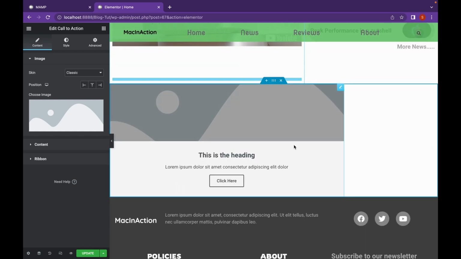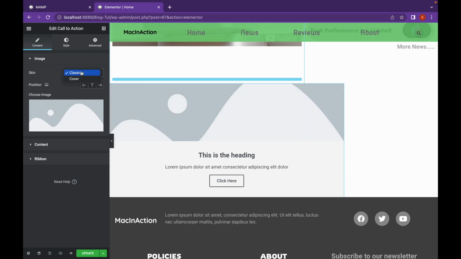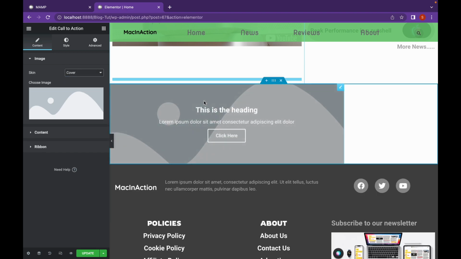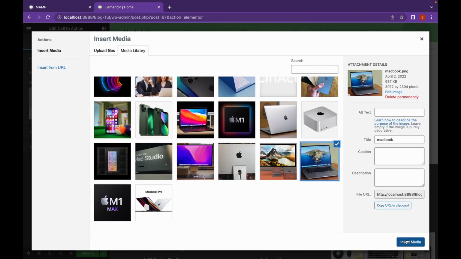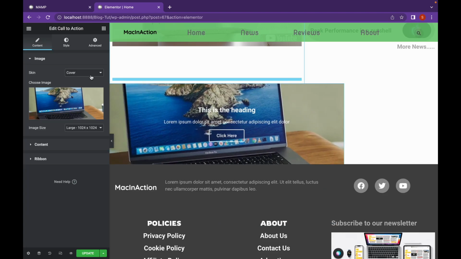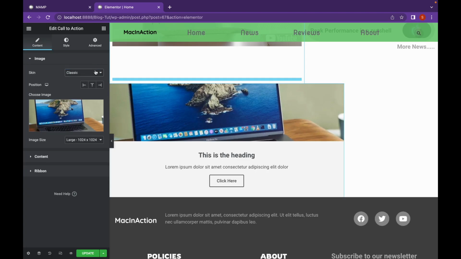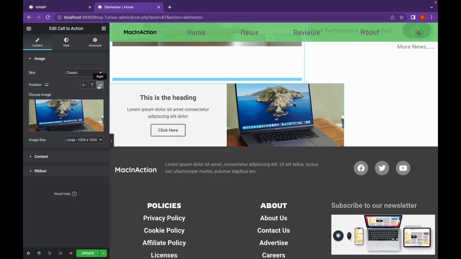So as you can see, this is the call to action widget. Here we have an image, a heading, some information, and a button. You can check the skin as classic or cover. So the image becomes the background. Let's choose an image. And this is the position. This is left, above, and right.